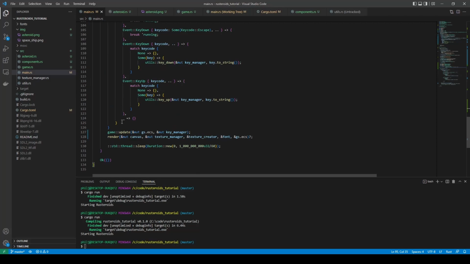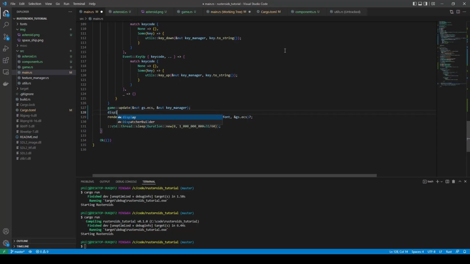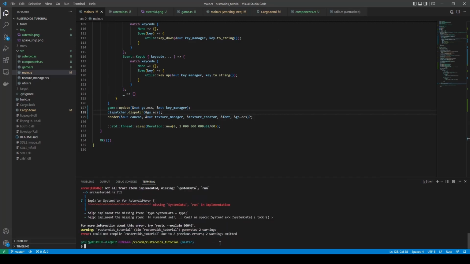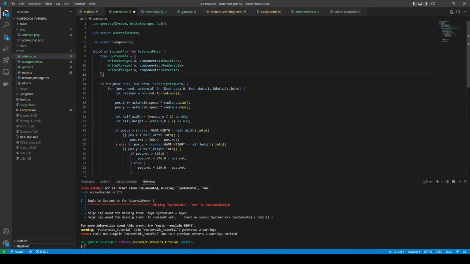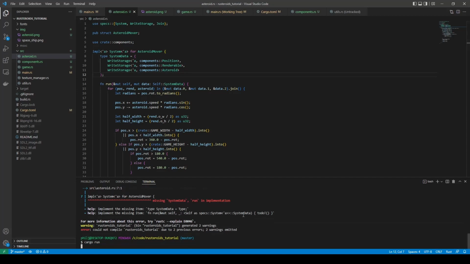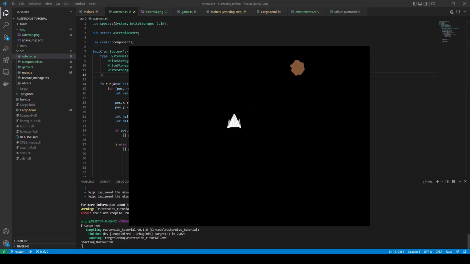Lastly, we need to scroll down to our call to game update and add in a call to the dispatcher under that by calling dispatcher.dispatch and passing in a reference to the game state ECS. And again, we will try cargo run. And we have an error in asteroid.rs. We add in the missing semicolon. Doing another cargo run, we can see the asteroid is moving on its own and rotating slightly as it goes. We can move the character and see the asteroid bouncing around.